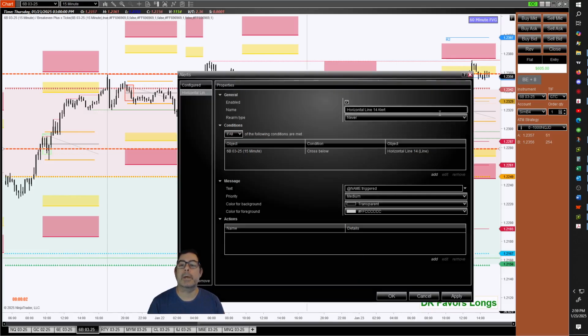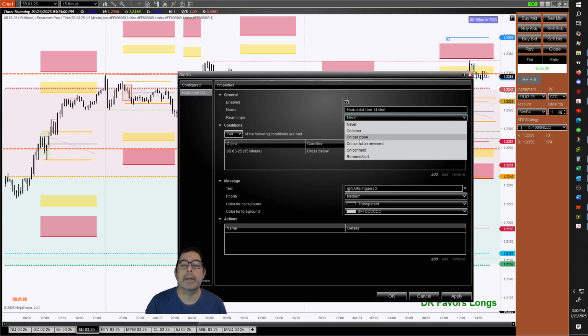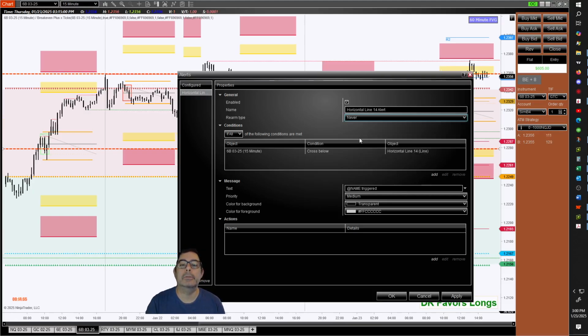The rearm type, I am going to change that because if I say never, then it will only try once. But I want it to happen every time I get a bar close that had the cross below. Okay, so, oh no, I'm sorry. After a cross below, then when that bar closes, it'll rearm the alarm. That's the correct way to say what I meant there.